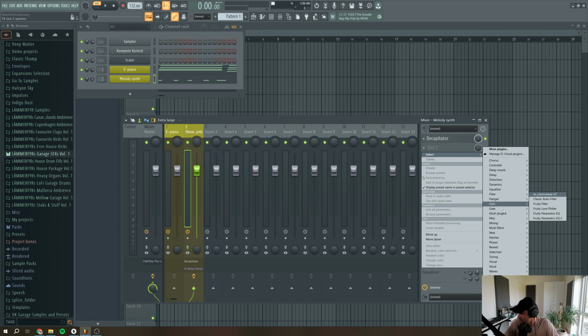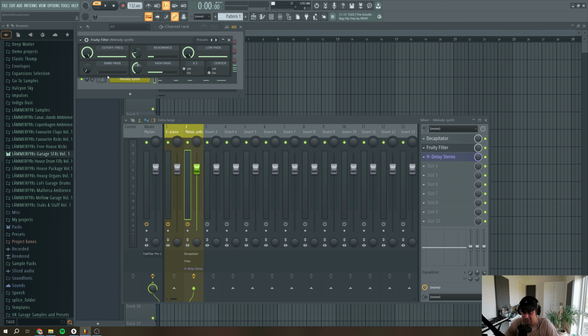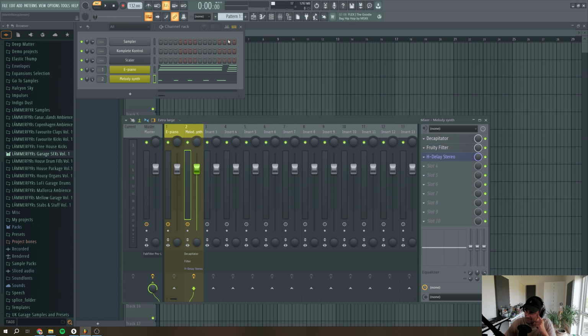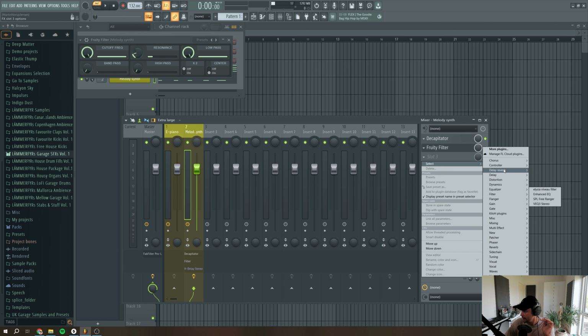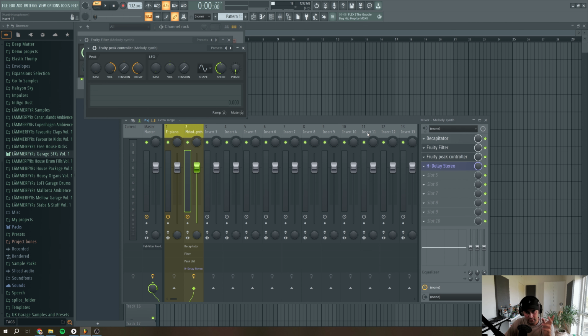So let me just think what plugin. Okay, I'm gonna be a little bit gentle to my CPU because I'm also recording and it's gonna struggle a little bit if I use crazy plugins that are really CPU heavy. So basically what I want to do now is add a low pass filter, which is going to be modulated by the peak controller in FL Studio.